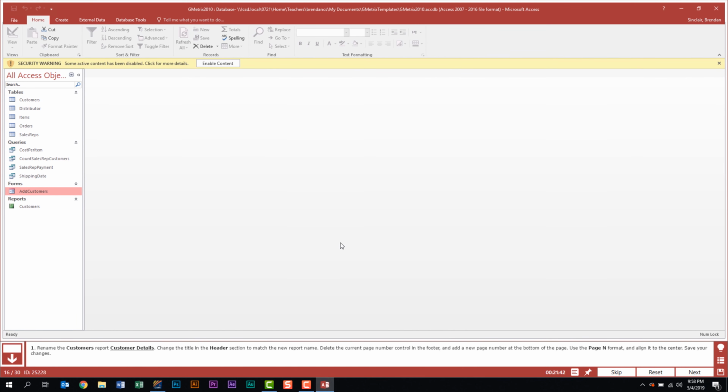Task 16 wants us to rename the customer's report to Customer Details. It tells us to then open up that report and change the title to the same name that we just gave the report. And then it tells us to delete the date content holder at the bottom of the report and replace it with a different one. Let's go ahead and begin by right-clicking on Customers here and selecting Rename.